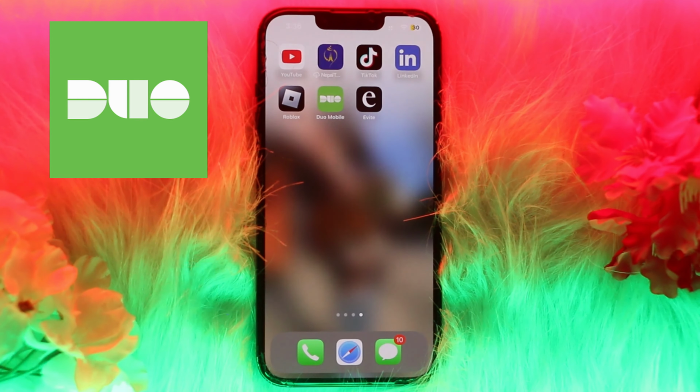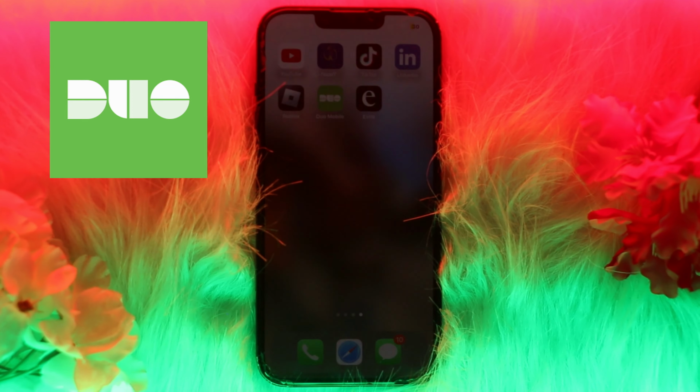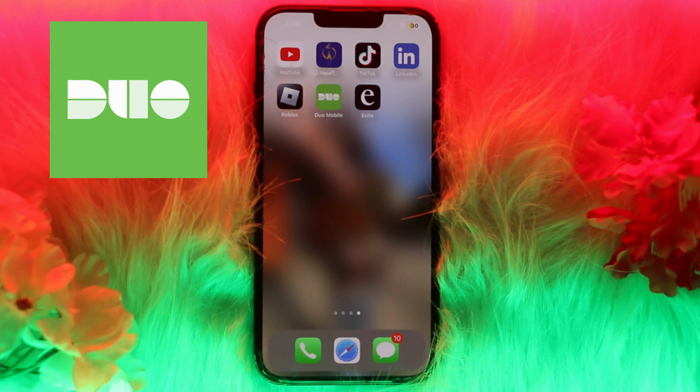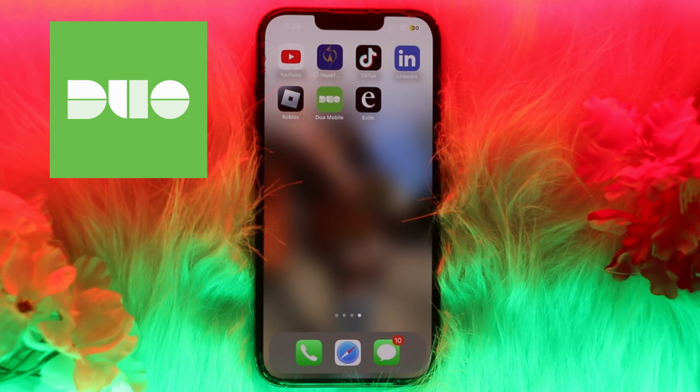So in the following video I will guide you to bypass the code on Duo Mobile. Now if you want to bypass the code on Duo Mobile but you don't know how to do it, then this is the video for you. So simply watch the video till the very end to know about it.